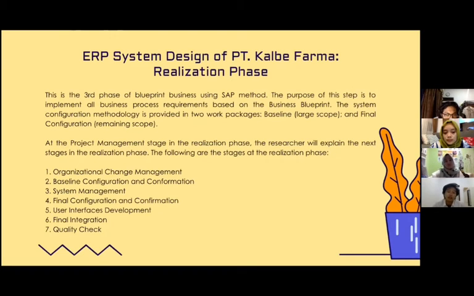And the third stage is the system management. In the system management stage, we intend to ensure that the application installation, configuration, customization, and the use procedures in the halal manufacturing production can be properly performed in this KALBE Pharma.